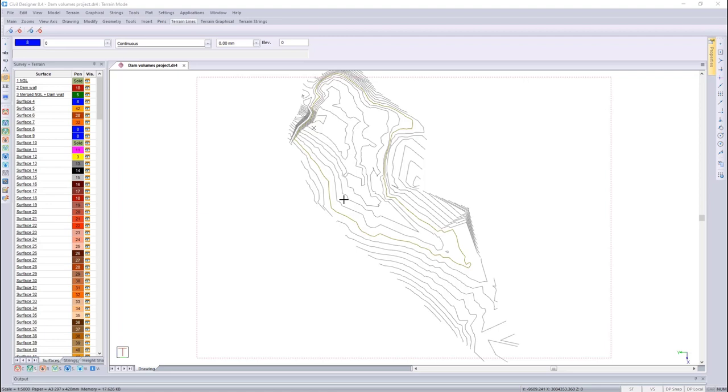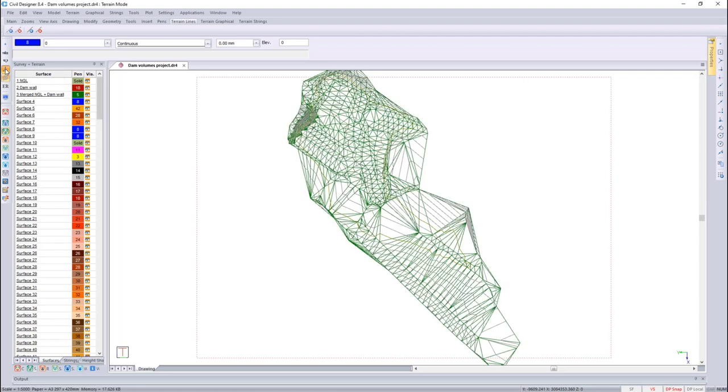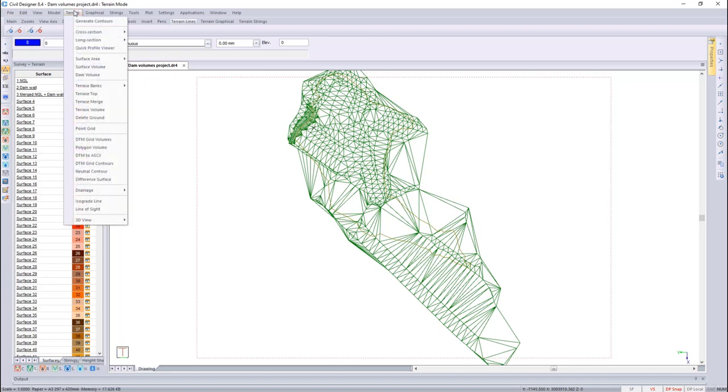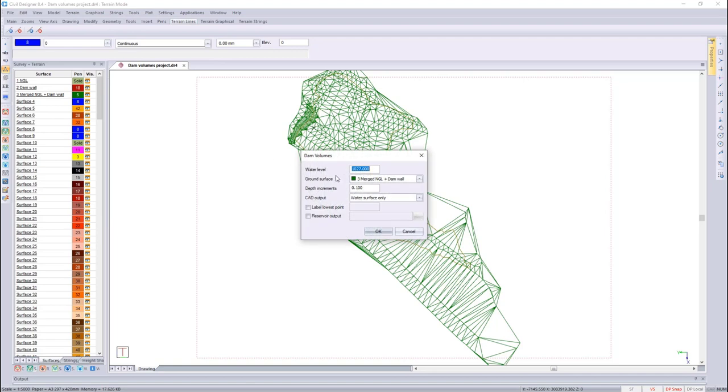I'm going to toggle the triangulation lines on and toggle the contour lines off so that we can see how the various depth bands during the calculation are generated. And we're going to be using the terrain pull down menu, the dam volume function. Okay, so dam volume. And then a couple of settings here, your water level you'd have to set.